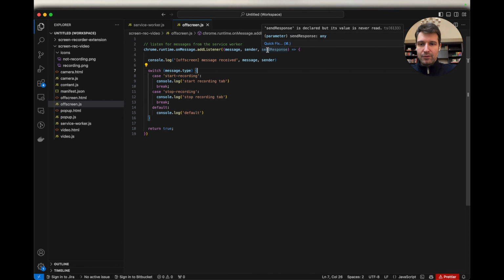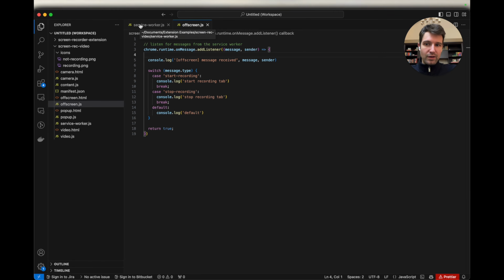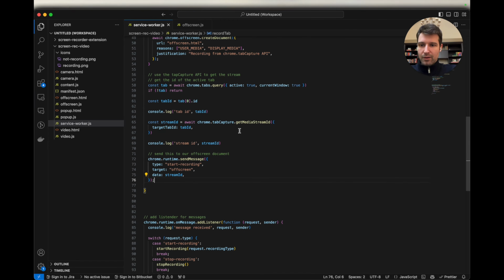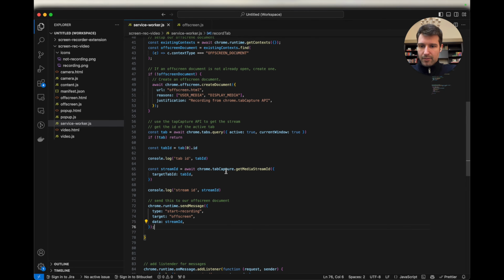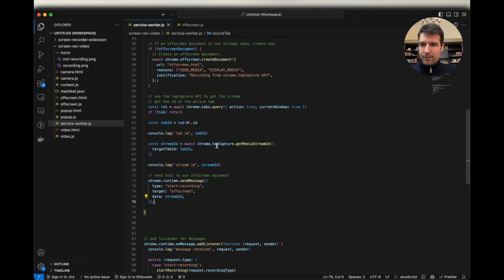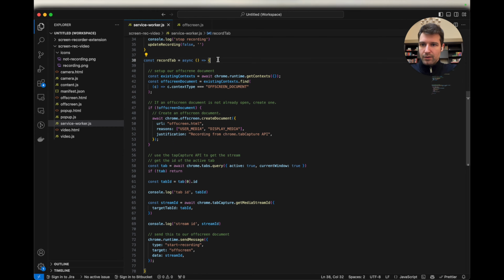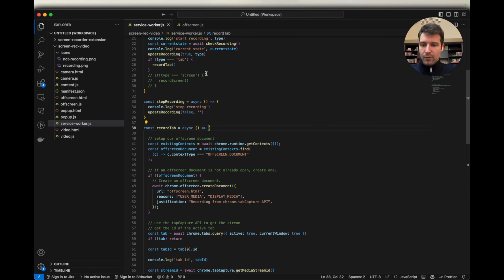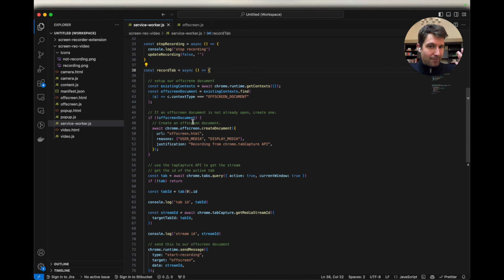So what we're going to do first is remove this send response. So we're going to save this now and just make sure that we have the flow all connecting up. So what we're going to do first is come back into here. So we have our tab ID, our stream ID, and we're just going to add another thing here. We'll say off screen start recording tab. And then where we have our call to stop recording, we also need to make sure we basically do this exact same thing so we can stop recording as well. So we need to copy this logic just here.